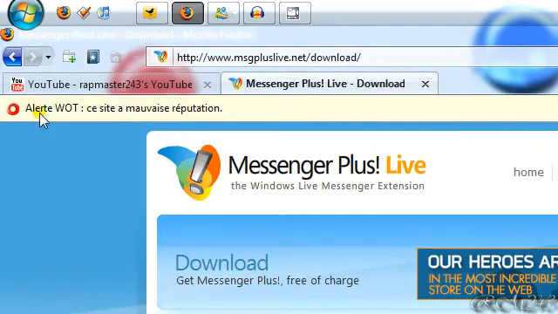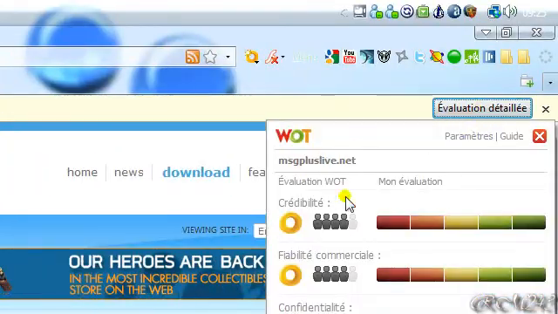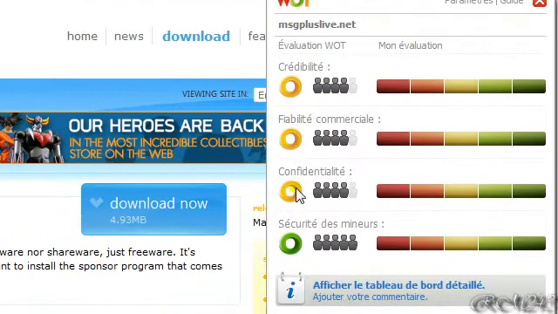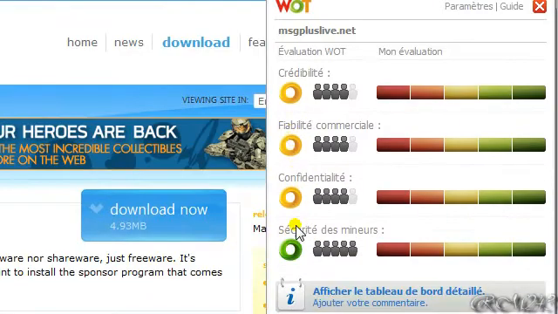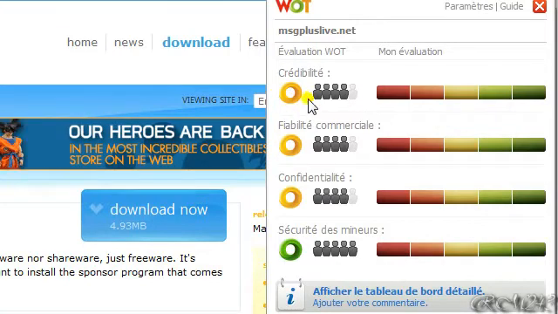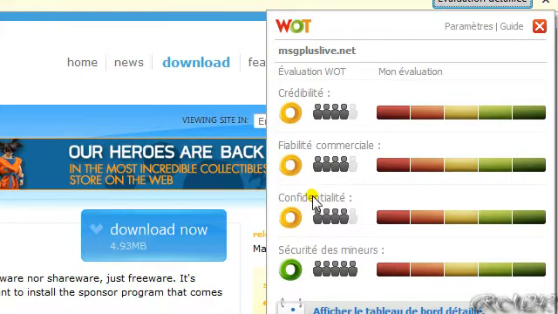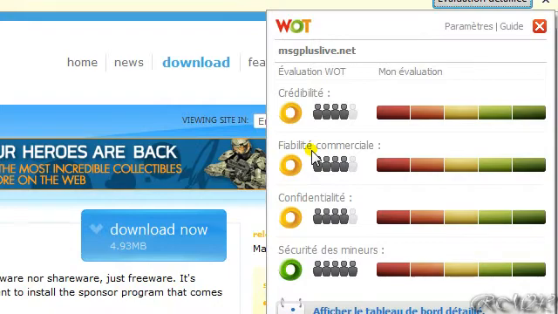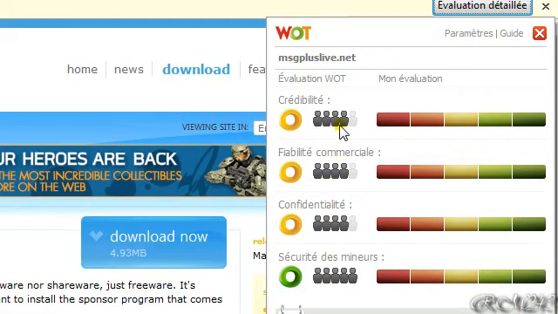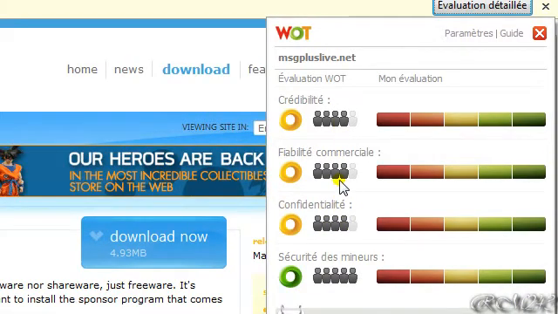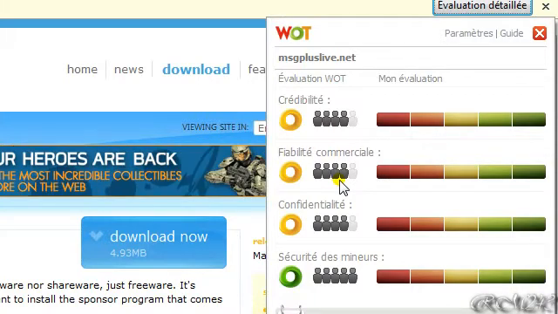Yeah, this website is yellow for Web of Trust, but it is because you have an optional choice to install a sponsor program that just adds some ads on your MSN, and you can get viruses from them. So don't install the sponsor program and you're fine. Just do not install the sponsor program, and it is fine.